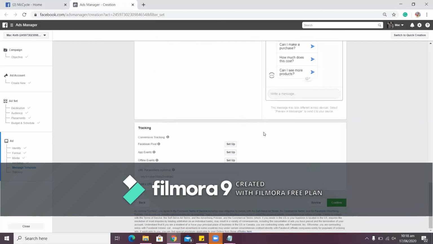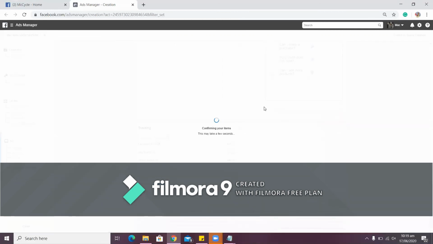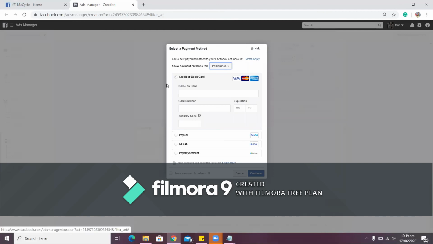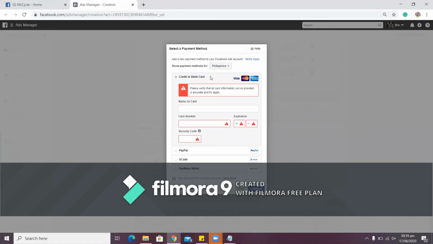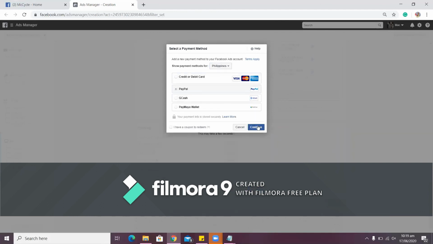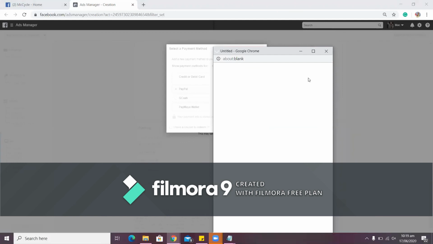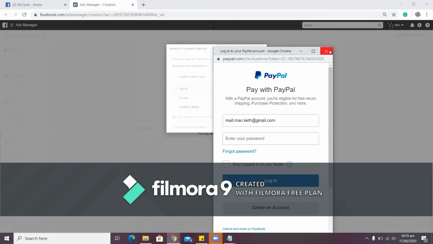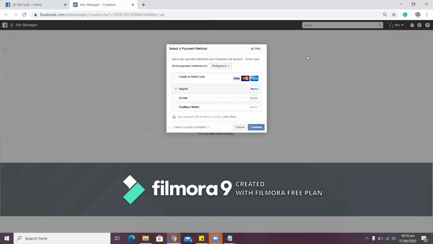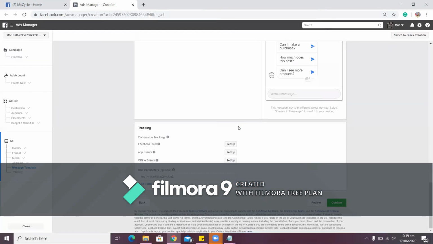And then lastly, the tracking. It includes the pixel, which I will not go into further detail, and we just proceed to payment. Just like earlier, you need to set up a payment method. But for this training, since this is only for navigation, I will skip setting up a payment account. And that is the last way to create a Facebook advertisement.